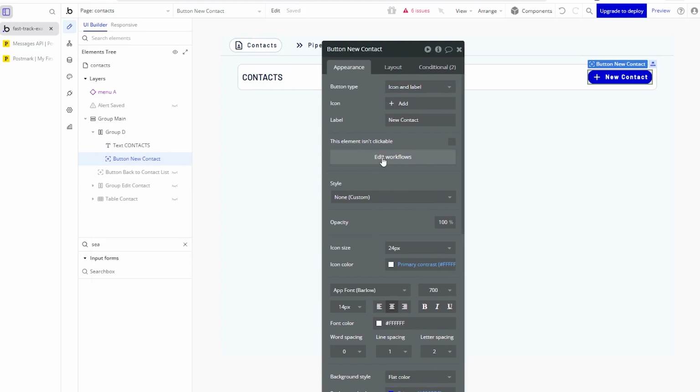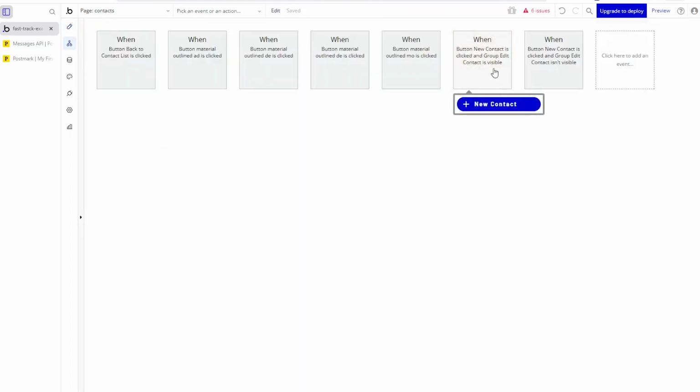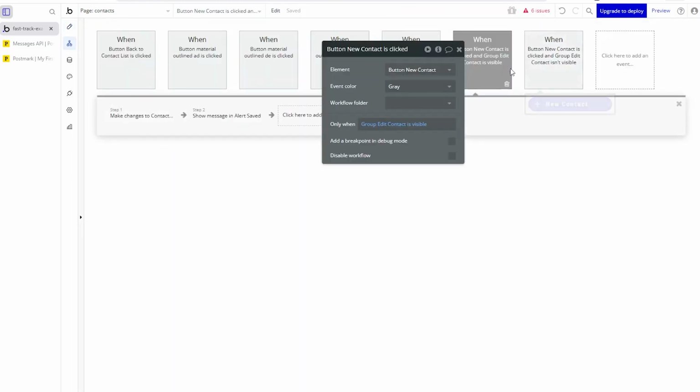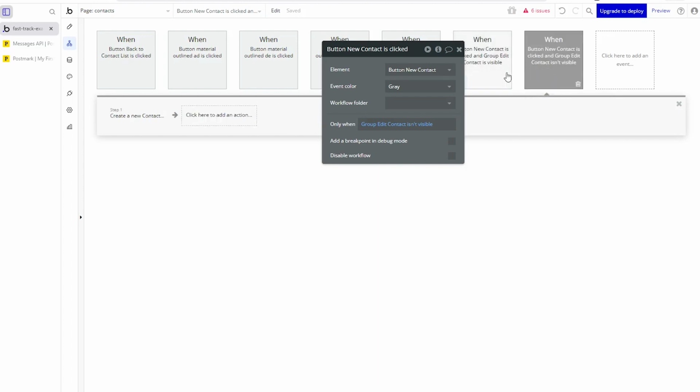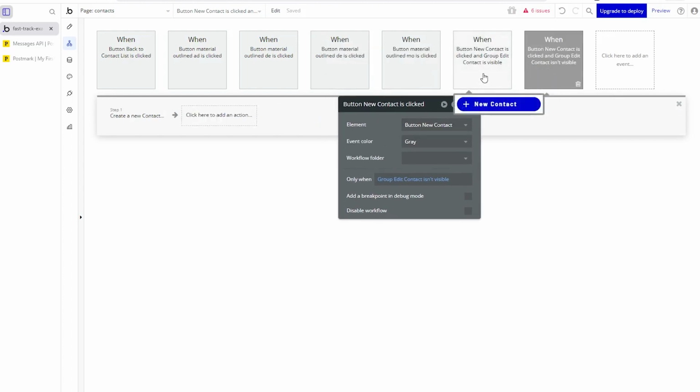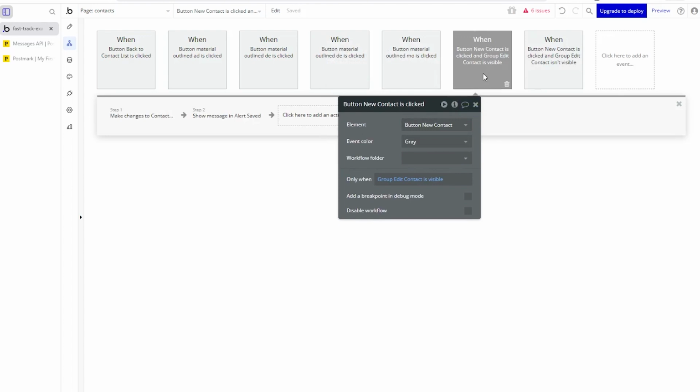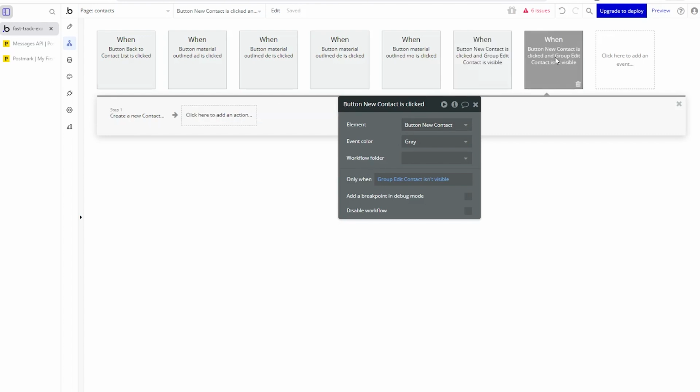Okay, so when I go to edit this workflow, you can actually see that this button has two separate workflows coming off of it. Again, it's for that dual purpose design that I intentionally went for here. So we have conditions so that only one of these will ever run at a time. If the button is clicked and our edit contact group is visible, that means that we're making a change to the contact, right? That edit form has all of those inputs that the user can modify for the contact, sorry. And then if the button is clicked and the edit contact is not visible, it is assumed then that they are seeing the table of all of the contacts.